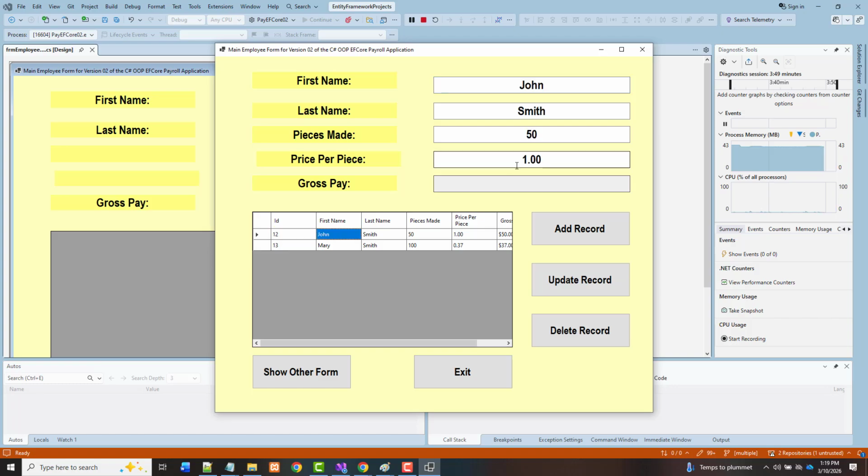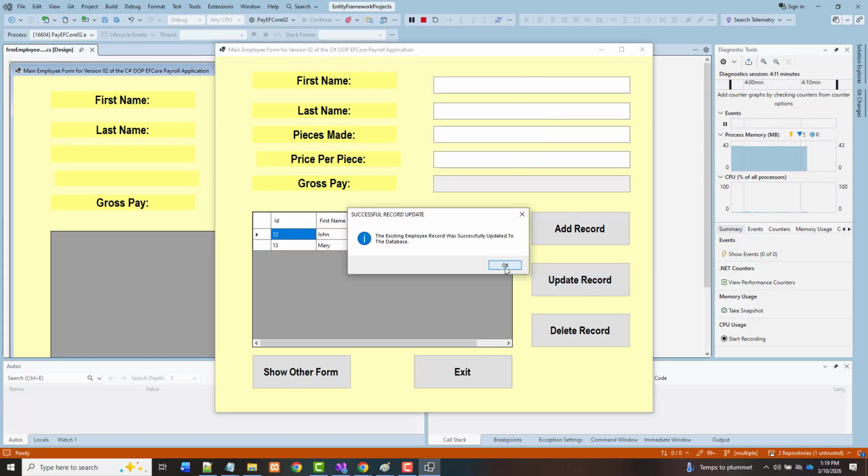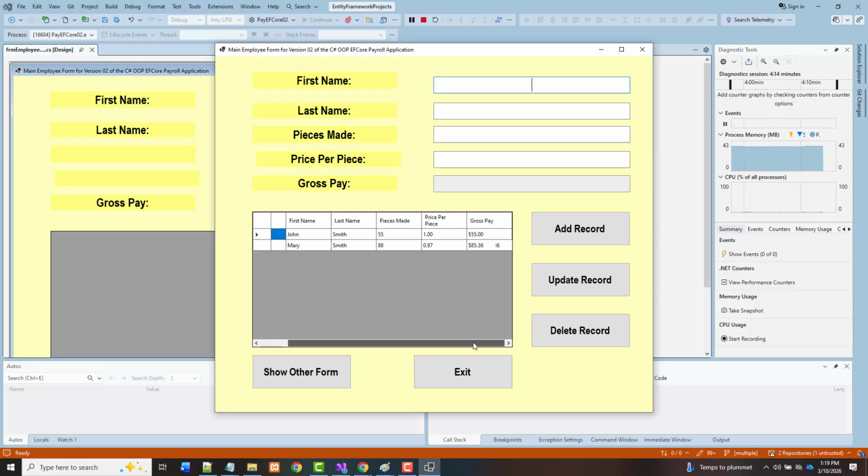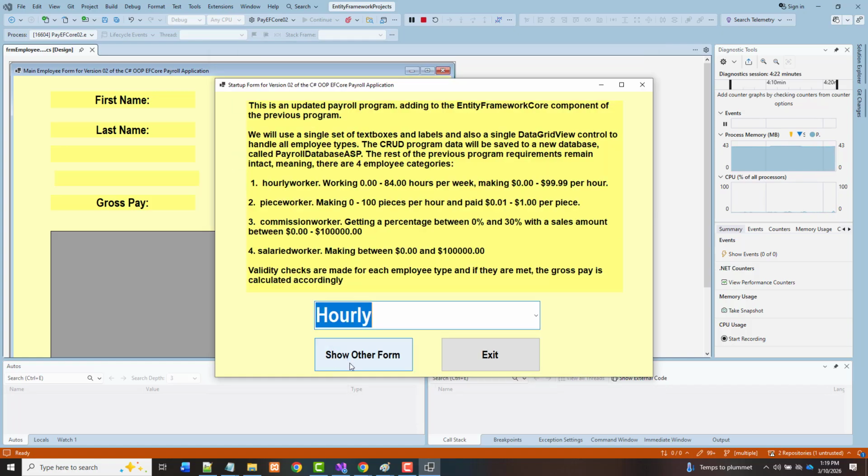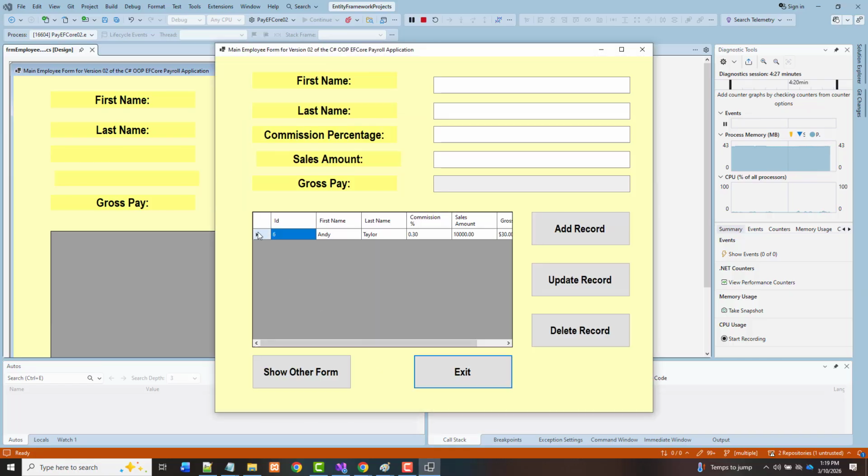All right. Let's go back here, and for John Smith, let's say that he didn't make 50, he made 55 pieces. We'll update, and he's up to $55. And let's say for Mary Smith, let's say she now makes 97 cents for each piece, and she made 88 pieces. We'll update that, and she is now at 85.36, it looks like. All right, so those first 2 look like they worked just fine. All right, let's go to the third one here. That's the commission worker. We're going to get rid of this one.